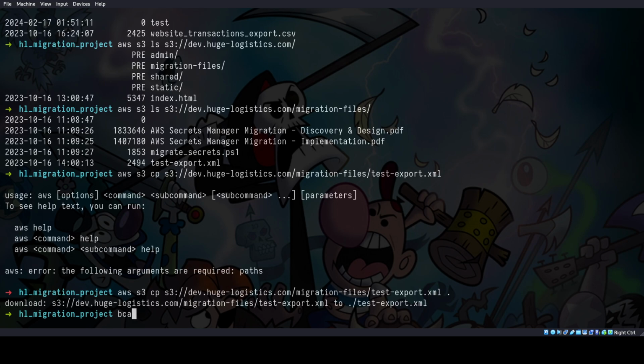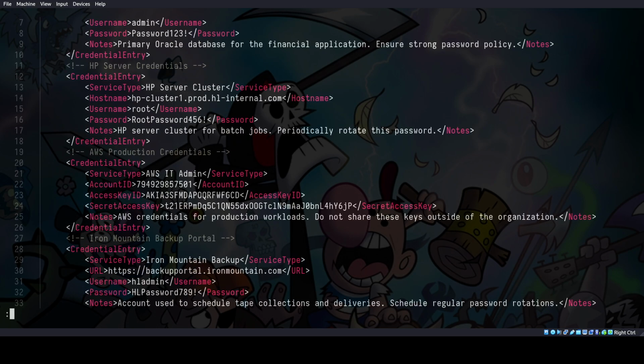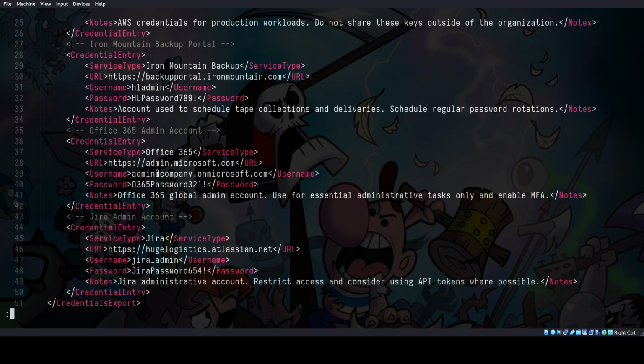I always try bat cat because it's better. It actually shows me it is easier to look for. Alright, so we have username password over here, root, and root password 456 exclamation. Admin's password is admin password 123 exclamation, and AWS IT administration access key secret. Okay, we have a different secret key. Right, we have different passwords also.